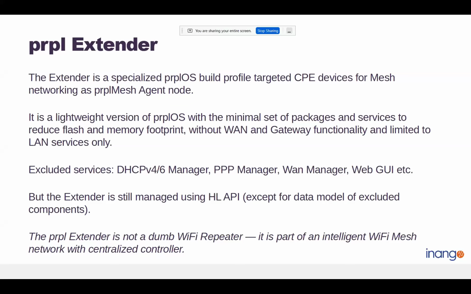And at this point, I would like to emphasize that prpl Extender is not a dumb Wi-Fi repeater. As its name may suggest, Extender is a part of an intelligent Wi-Fi mesh network with a centralized controller, thanks to the prplMesh agent that runs on the extender CPE and turns it into a full-featured mesh node.